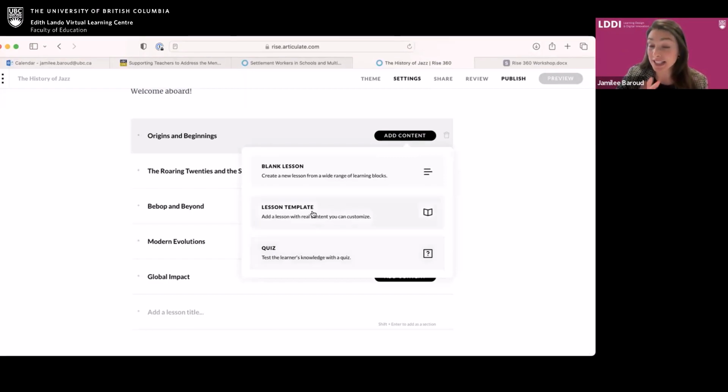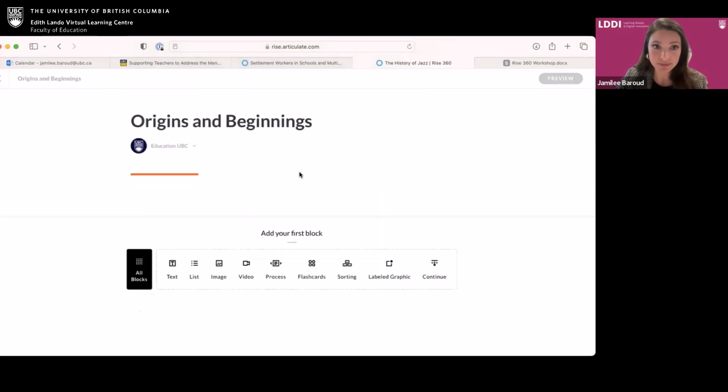You can do a lesson template, which is fantastic. There are so many templates and they're absolutely beautiful. But for today, we'll just start with a blank lesson, and it'll toss us in here. So we've got the first section of our first chapter, which is amazing. To start, you basically just add blocks, and blocks are just the chunks of content that you want to include within the chapter.